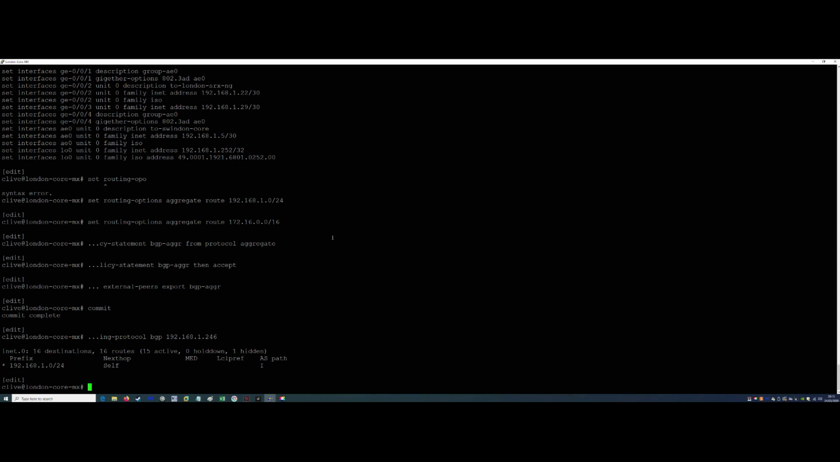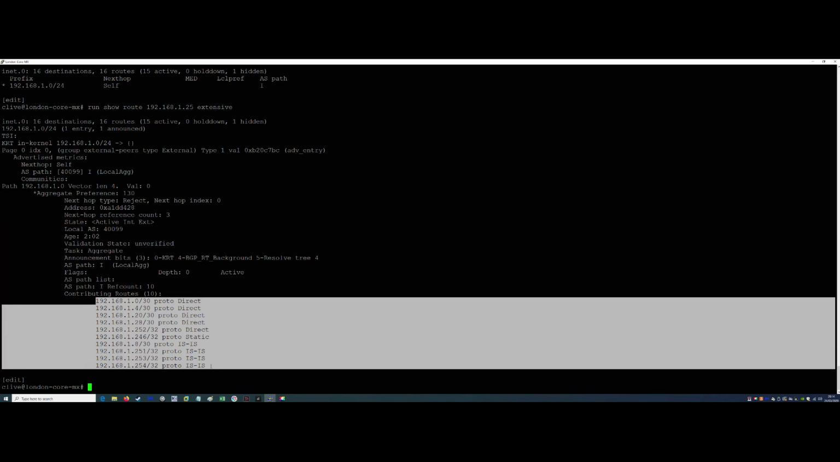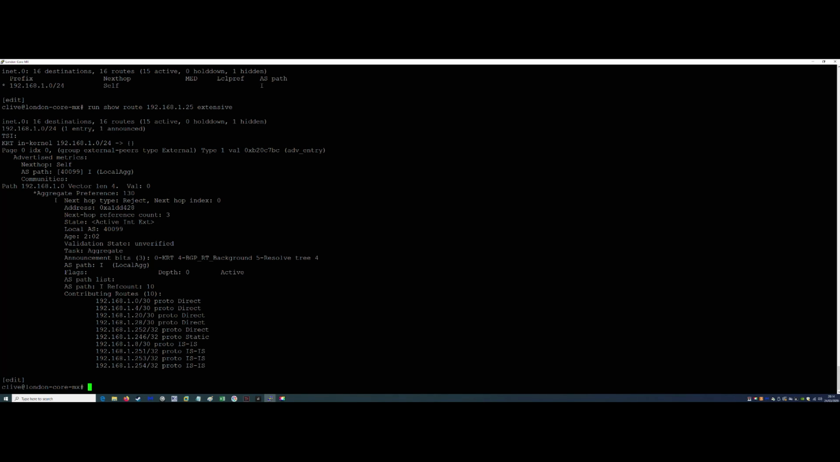Okay, so how can we see or know what's a participating route and if there are any? Well, again, we can do a run show route 192.168.1.25 with an extensive on the end. Okay, if we have a look at that, we have a look at contributing routes. So we have all these contributing routes. That's how we know that it's going to advertise it. And this gives you some quite good information, by the way, with regards to looking at routing issues, troubleshooting, anything like that. These are great commands to have.